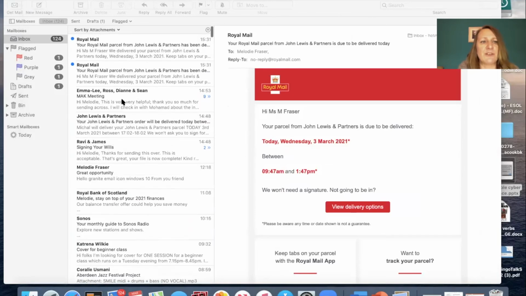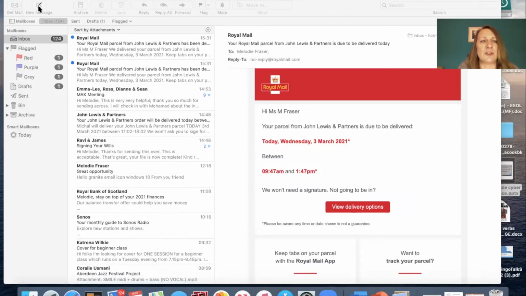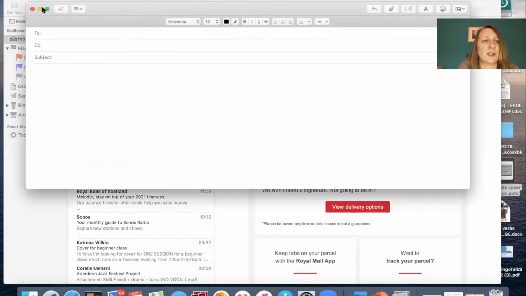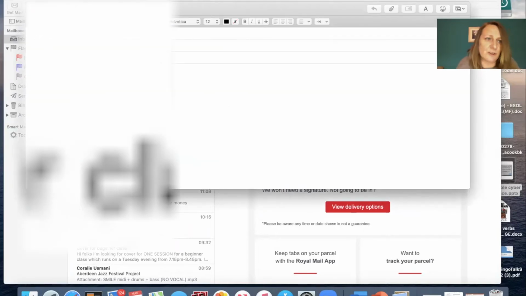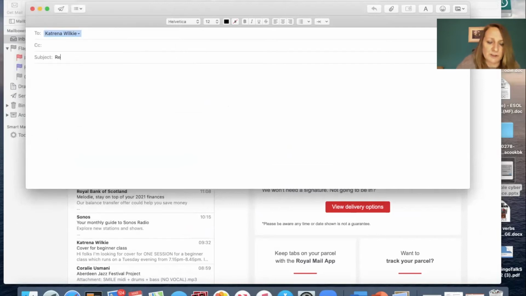So if I want to send someone a new message on this one, it just says new message. I think it's the same on Outlook, same on Hotmail. New message, or compose generally, if you want to write a new one. So I'll click on there. I can write a new message. I'll go for Katrina. The subject is the register. I'll go, hi Katrina.